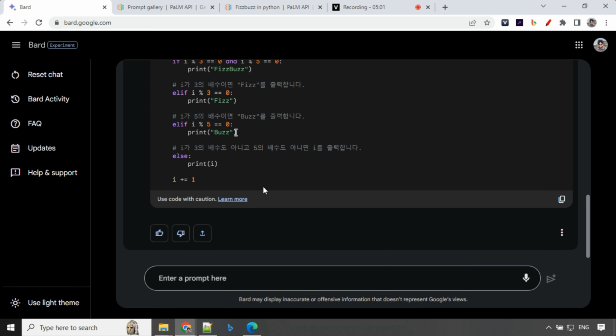So now we have an input option here where we can provide our input. So I'll go with 10 and enter. Let's see. Here we have the output as 1, 2, fizz, 4, buzz, fizz, 7, 8, fizz, and buzz. That's great, right? So this is how you can export the code directly to Colab. And as we can see, it doesn't support Hindi or Spanish, but as of now it does support Korean.